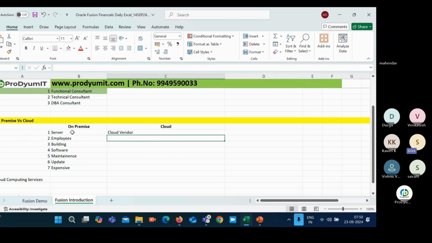So the servers are completely maintained by the Oracle cloud vendor. The employees are also maintained by the cloud vendor. So this is completely handled by the cloud vendor only. Our cloud vendor is Oracle cloud vendor, I mean to say. So servers, employees, building, software, maintenance, updates, everything will be owned by Oracle only.